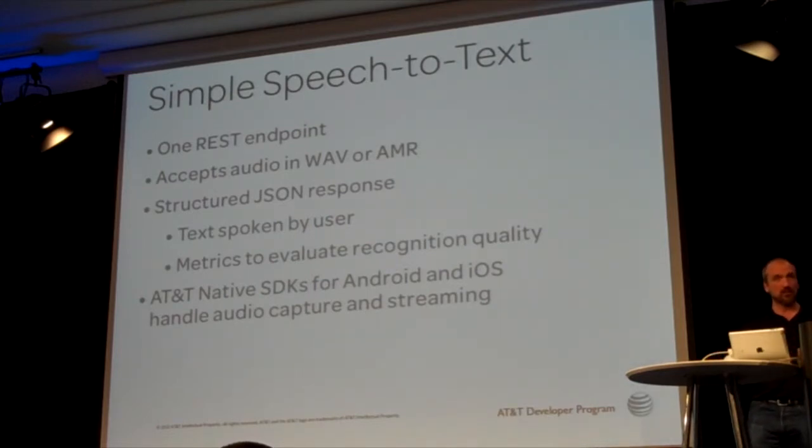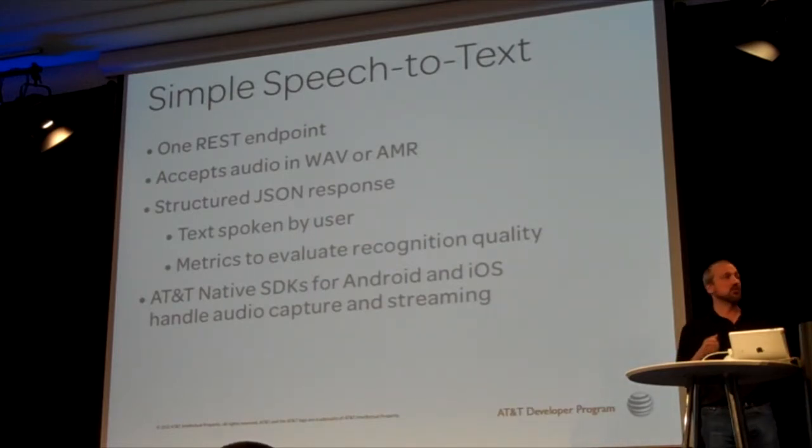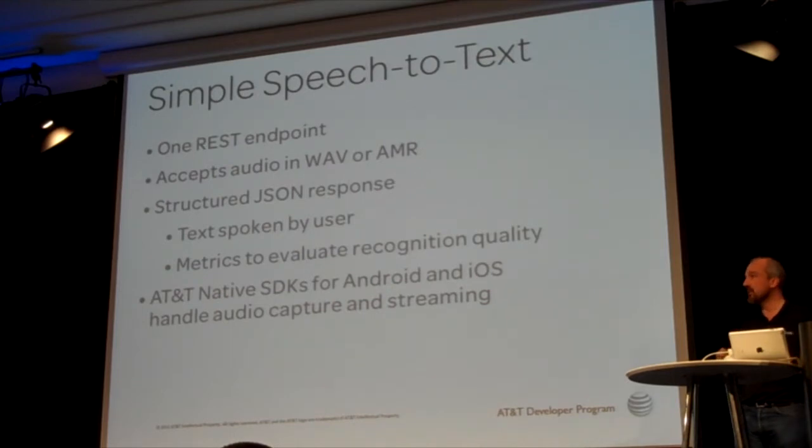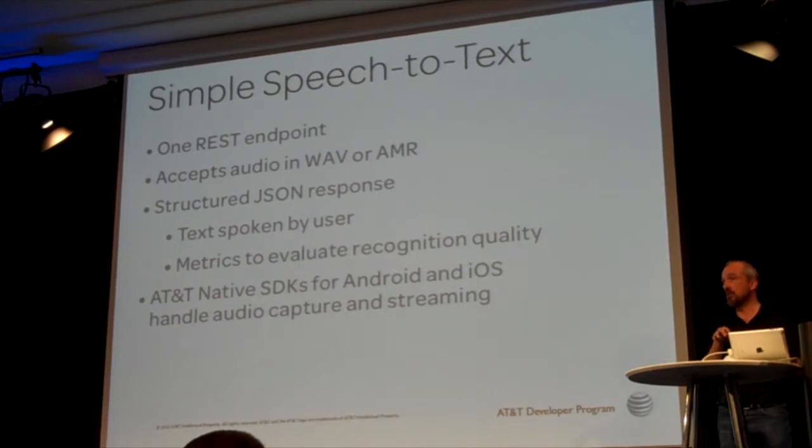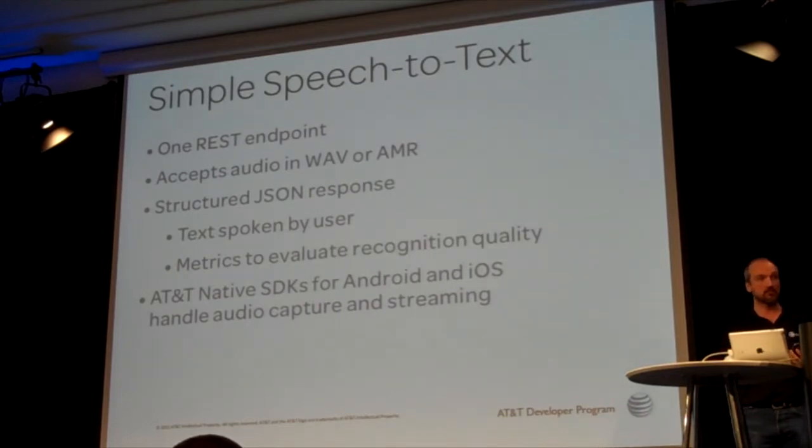The key advantage of our native SDKs is they do the hard work that an app needs to do when running on a mobile device. Getting the data from the microphone and streaming it over the network to the server. The advantage of the streaming is that the speech recognition can happen on the server while the user is still talking. That means the recognition happens, the result comes back faster, and the user thinks your application is running faster. So we want to encourage you to use streaming.